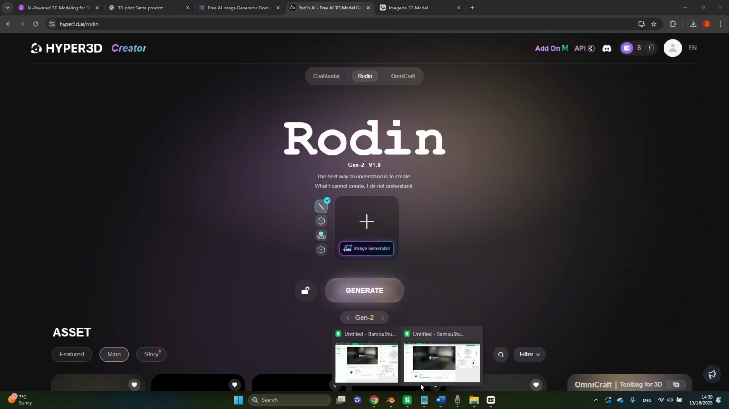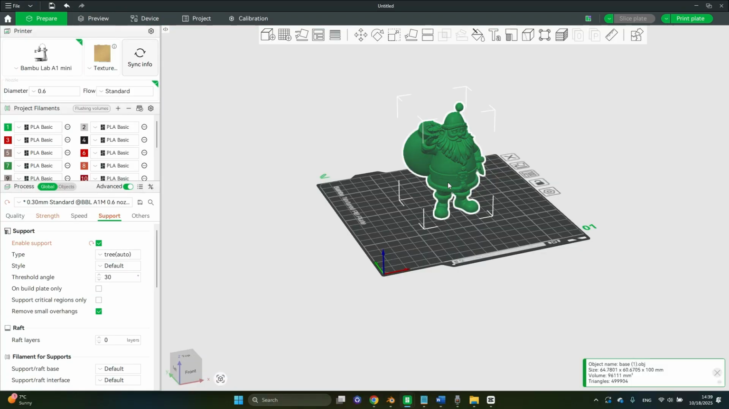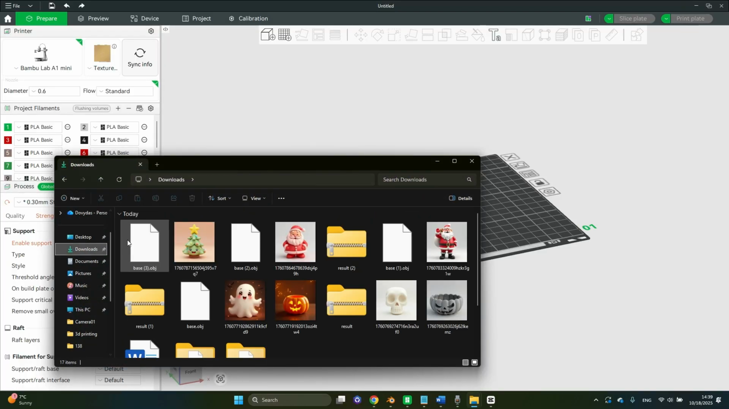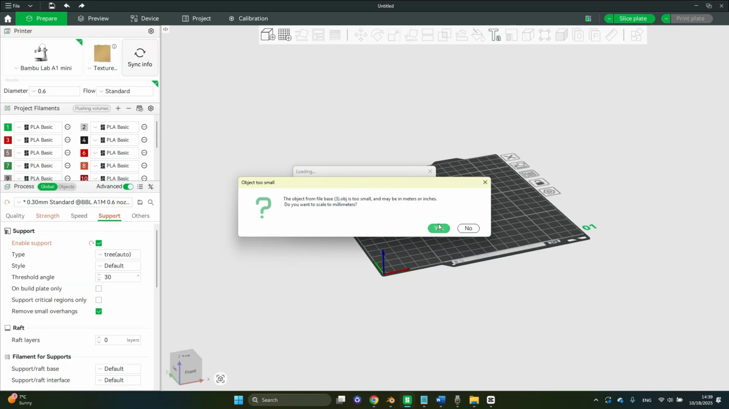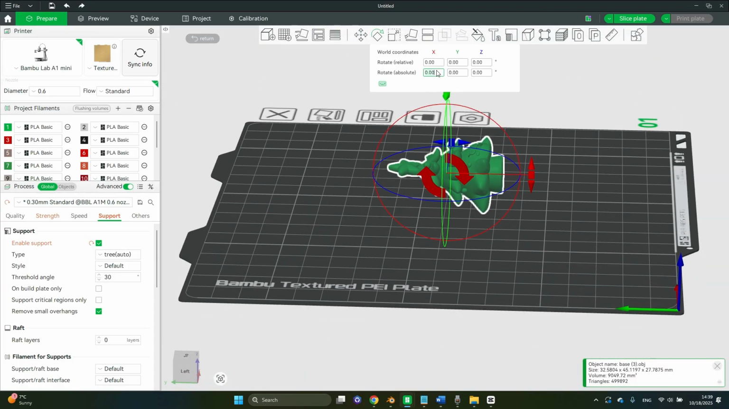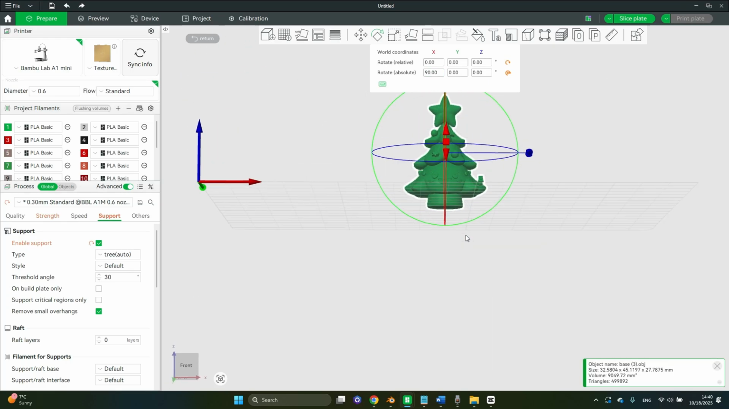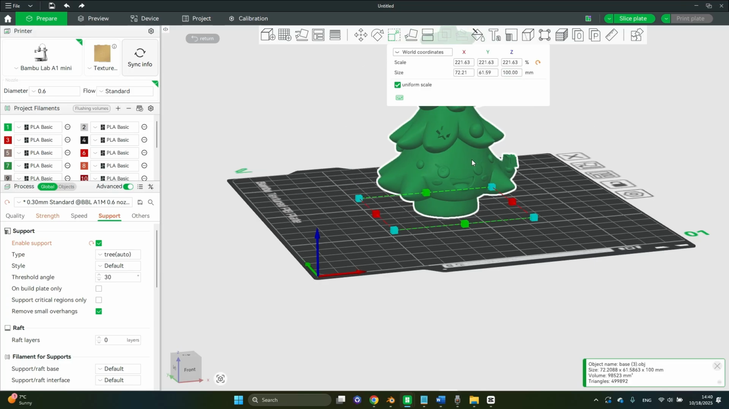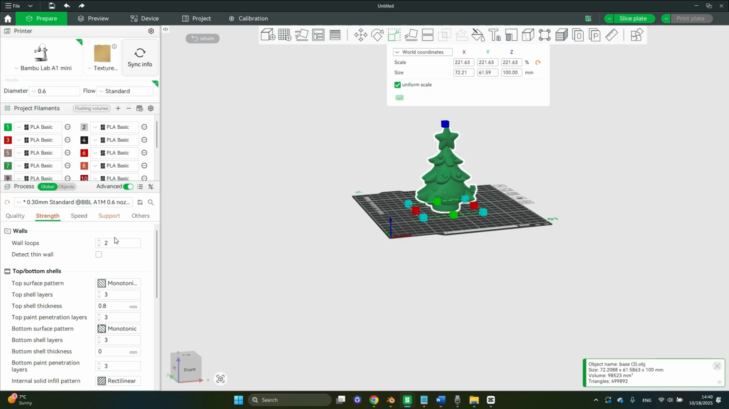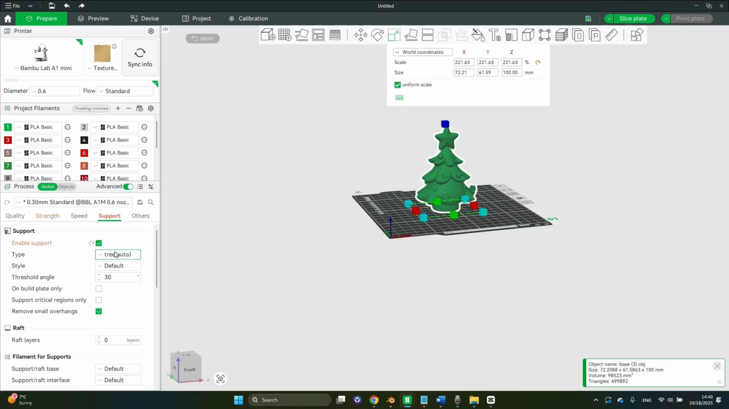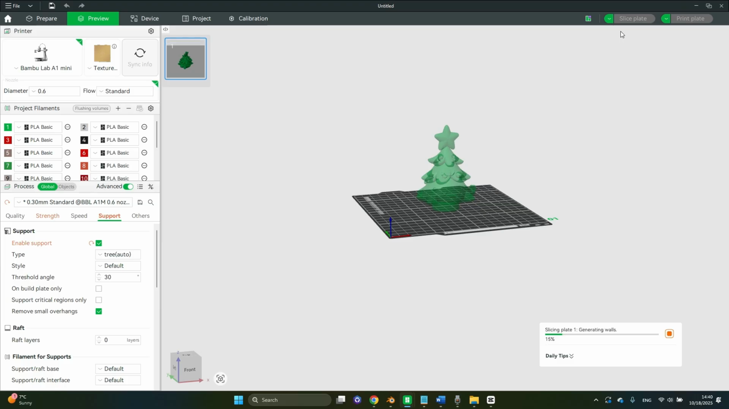Now let's open our slicer. Let's delete that. Okay. Again, rotation is wrong. Let's make it with the right rotation. Let's scale it up a little bit. Okay. So again, 7% infill, gyroid pattern, automatic tree supports, and let's slice it.